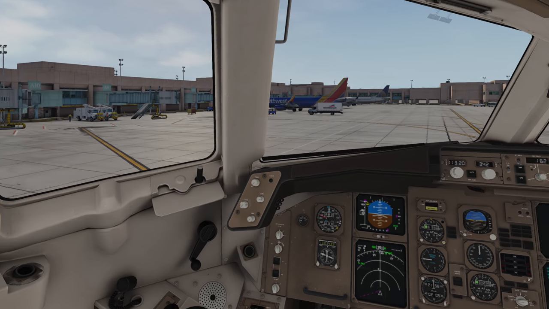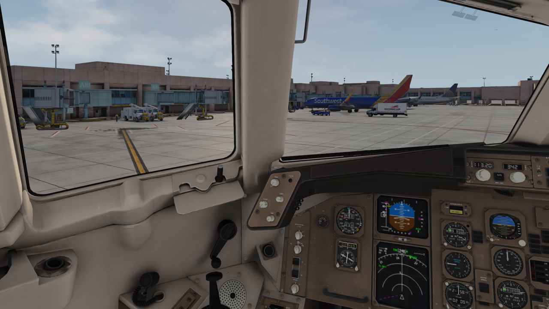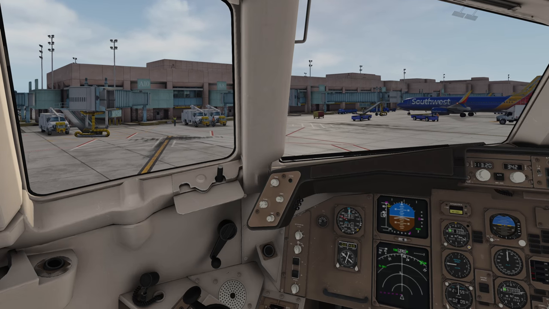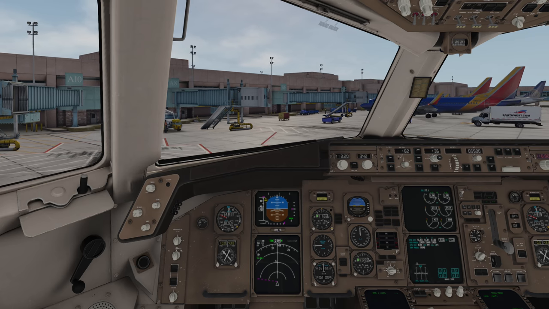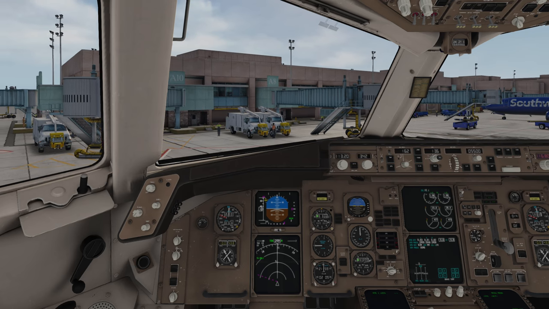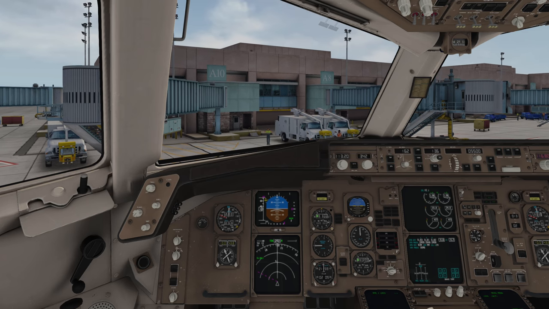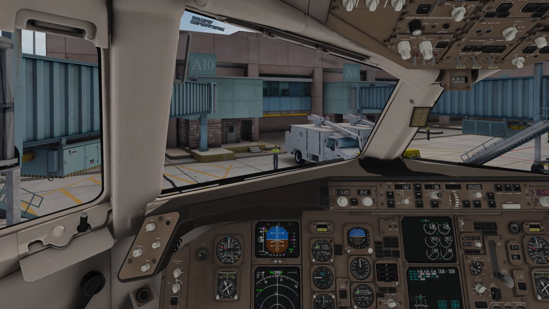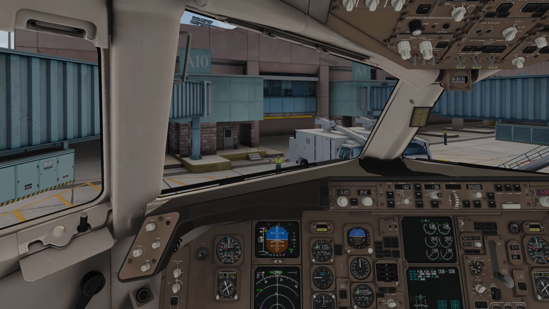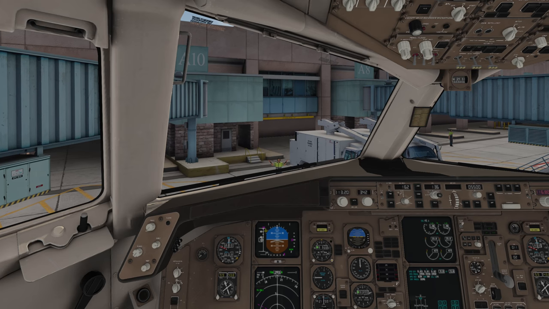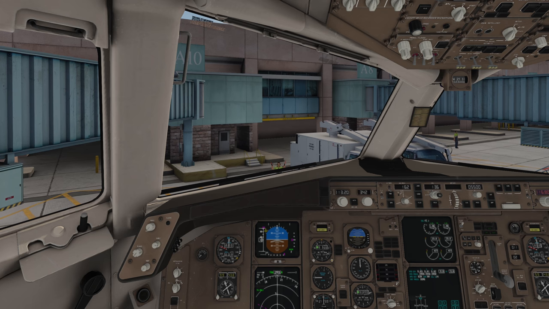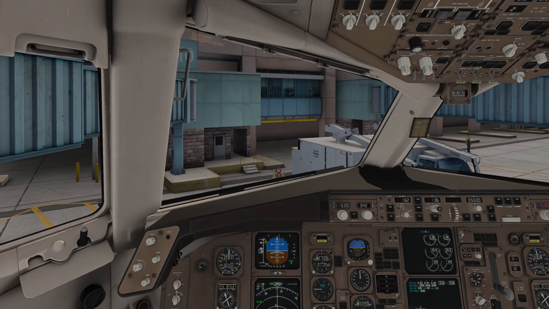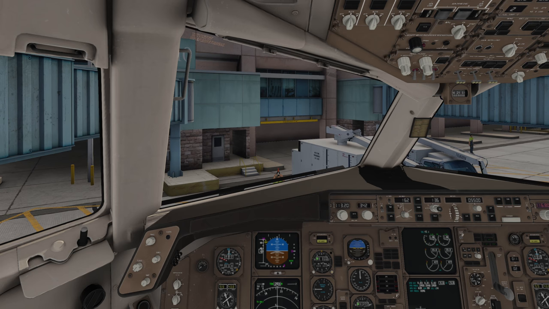Let's go back to cockpit view for this. And there's our good old marshaller. Nice grunge texture on the parking bay, exactly how it would look. Sometimes you have to just raise your level a little bit to see the marshaller still. Come on, just a bit more. And there we are. Fantastic.